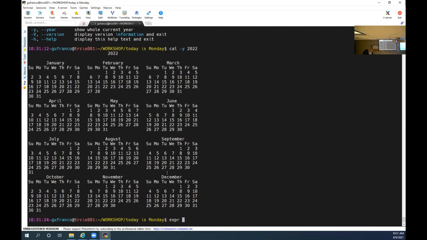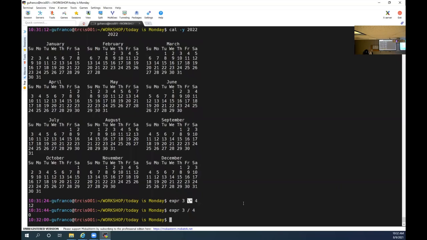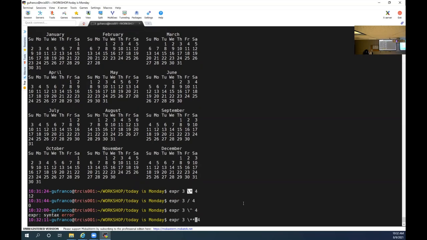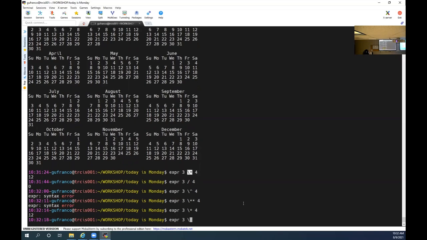Another thing is the expression. The way this was working is we were doing something like this. We need to escape the star to make the multiplication, but this command is able to compute some basic numerical expressions. So it's not much. It will return zero. It's a pure integer division. It's just doing very basic math. And so it's something that you can eventually do in some places.